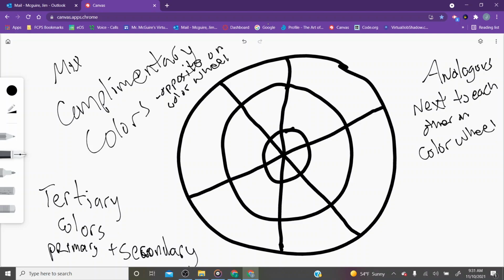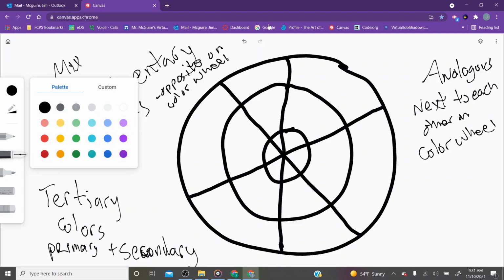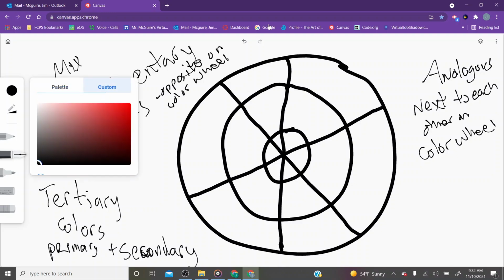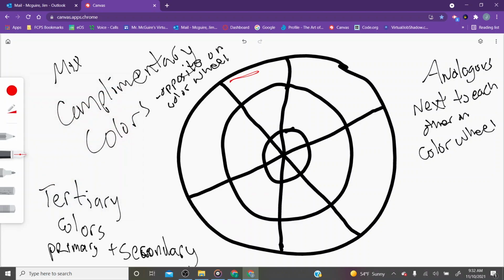So let's start off by just adding our primary and our secondary colors. So I'm going to first go over here and I'm going to choose from the custom range a nice bright red. I like that one. And I'm going to put my red right here. I'm going to turn it with a little marker so I can fill it in a little quicker.